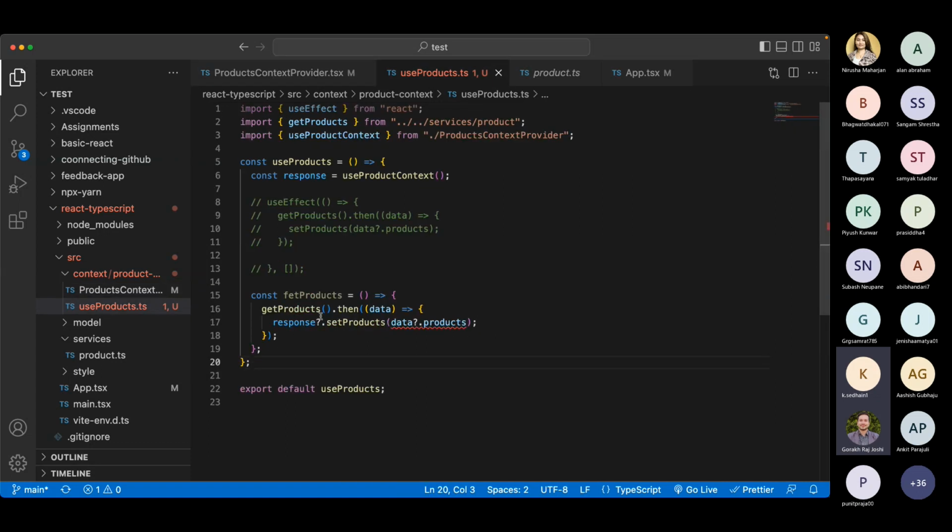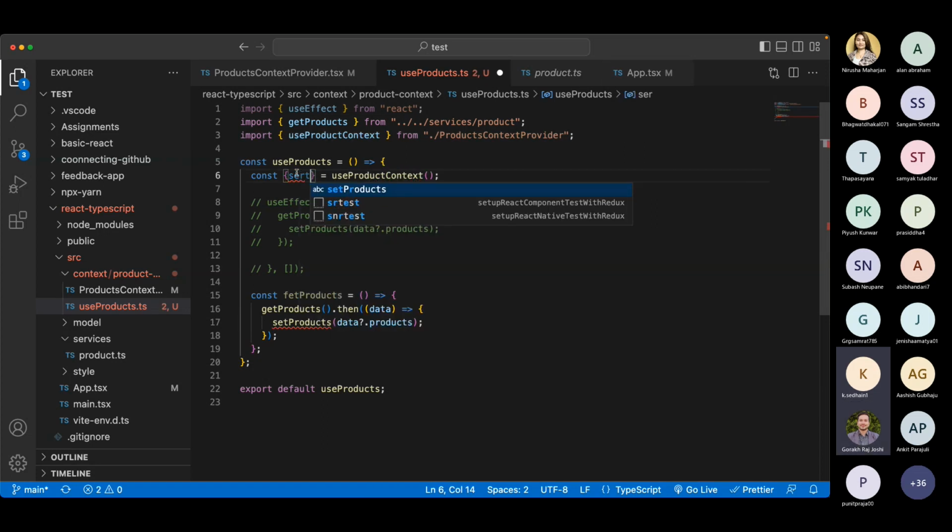And here what we will do is we will actually set the products with this product data. Actually, we don't want to write response here. We just want to write set products there. These set products will come from our use product context. Set product.